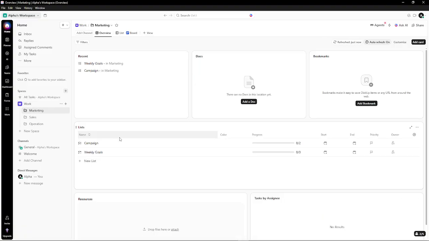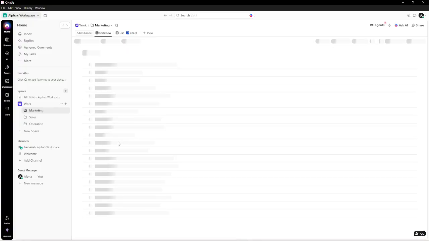Now build lists within each folder to track specific workflows or goals. Lists are where the day-to-day work lives. Create lists such as campaigns, client requests, or weekly goals. If you're unsure, start broad and refine as your needs become clearer.